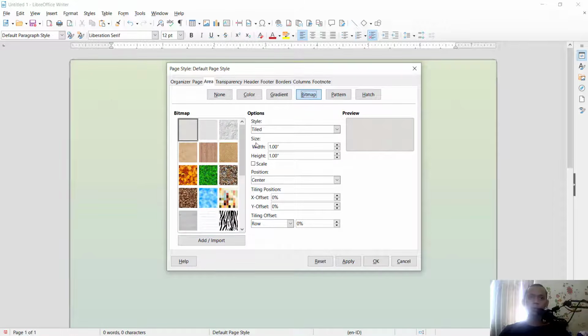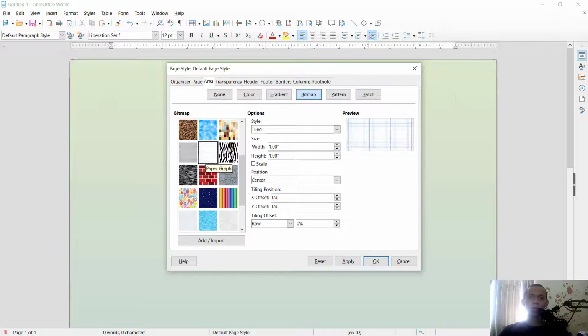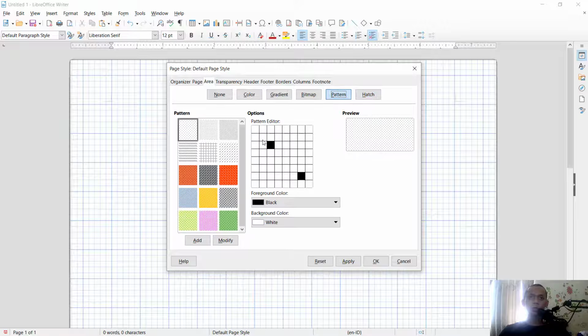With bitmap, this is with an image, you can also add or import a bitmap from your computer. For example, in here I will use these paper grapes, and you can click Apply, so it will be automatically changed. The next is patterns, these are for patterns, and the last is hatch.